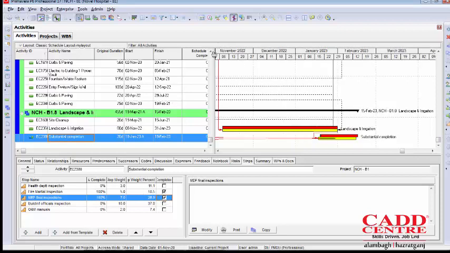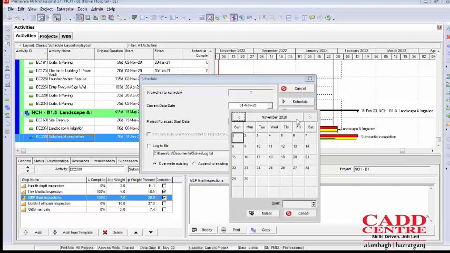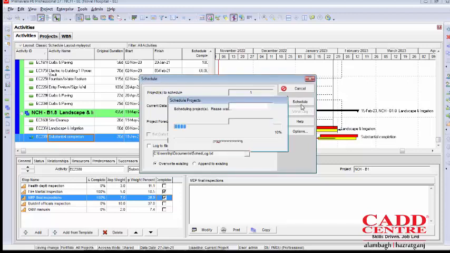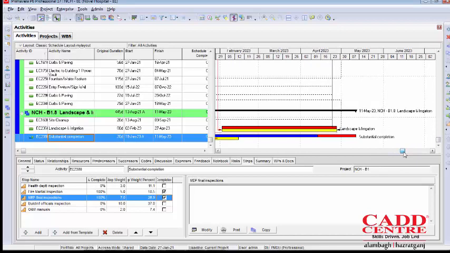After updating the step, I am going to calculate my schedule. I am going to press F9 or the schedule button. I am going to select my new data date. I am changing the date. I am selecting the data date as 27th of January. And I am going to schedule. So my progress has been updated on this task.